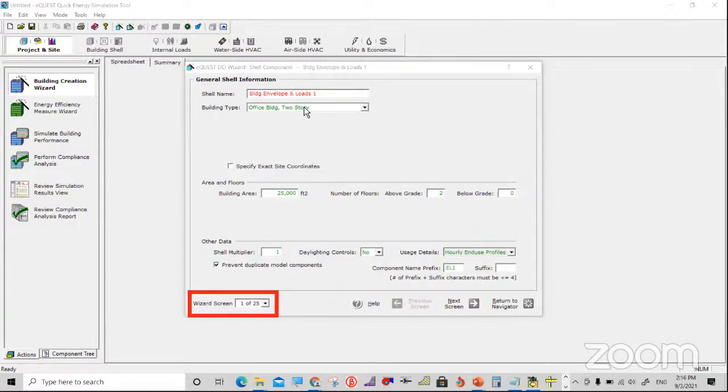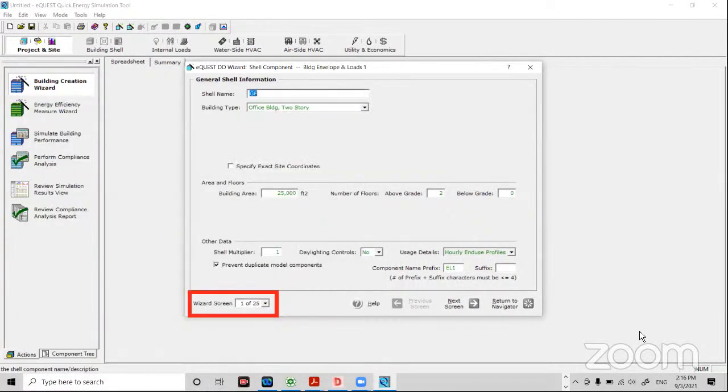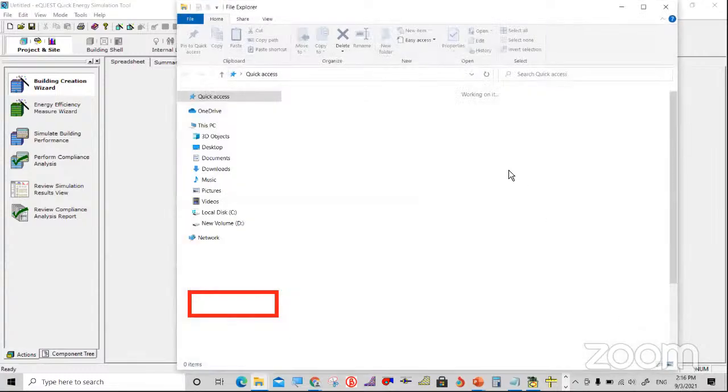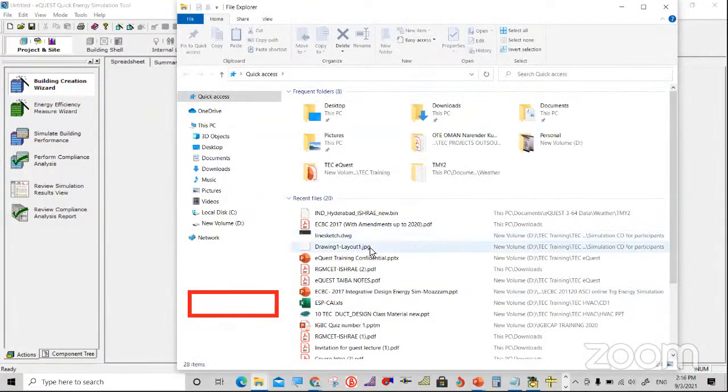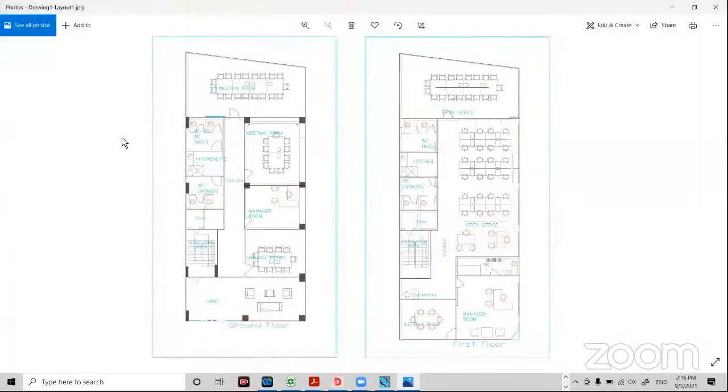So to start with, you can give the name for the shell as ground floor. Because there are 2 floors. So this is the project. So you've got ground floor and first floor. So we'll start with ground floor now.